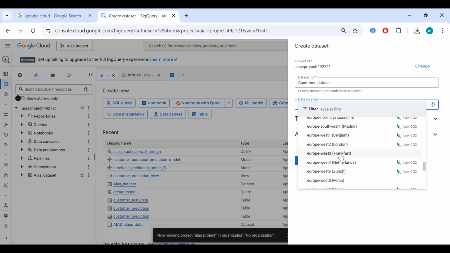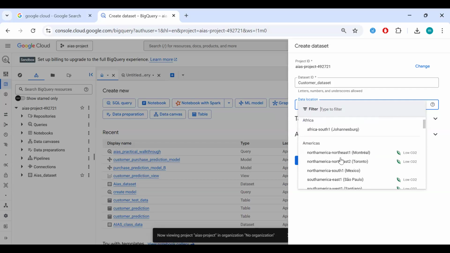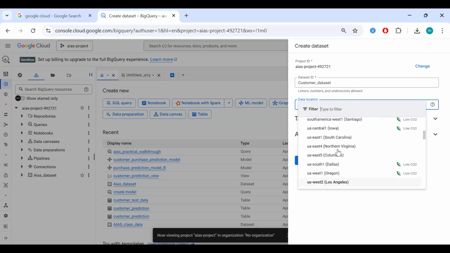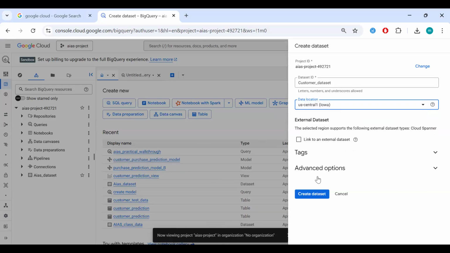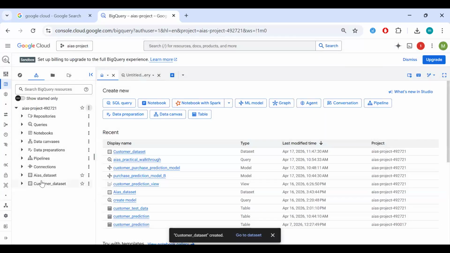Yeah, so Europe West, not Netherlands, which is the closest data center to us. But we're just going to focus on the US Central for the remainder of this course. So we'll use this and then we'll create our data set. So now we have our data set.